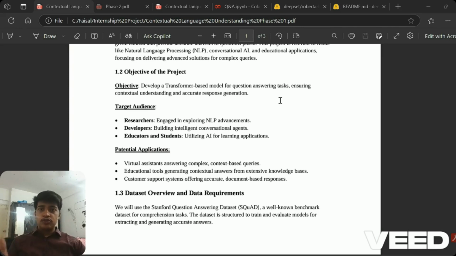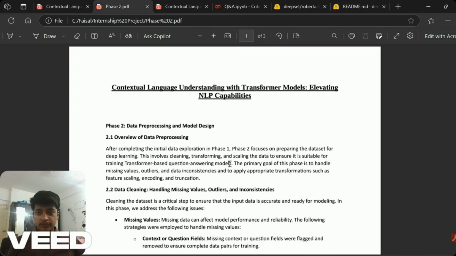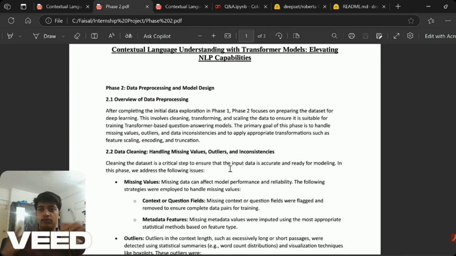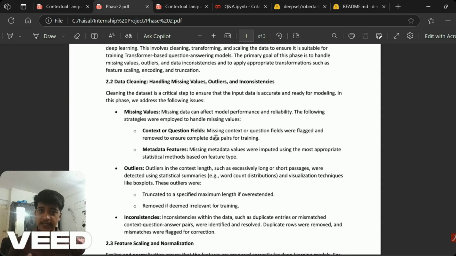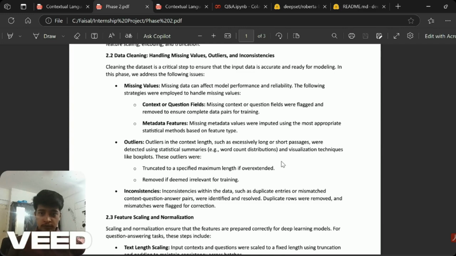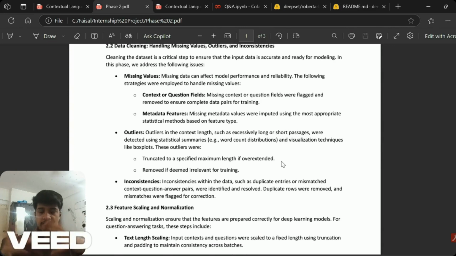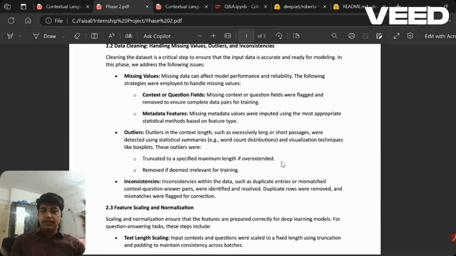Then in phase two, our whole point was data pre-processing and model designing, where missing values, or missing context or question fields, were flagged or removed, and we also removed outliers. That is, we need a specific length. Truncation is basically, if you have a specified length, we limit to that length so that the remaining overextended part we don't use. So, removed if deemed irrelevant for training.